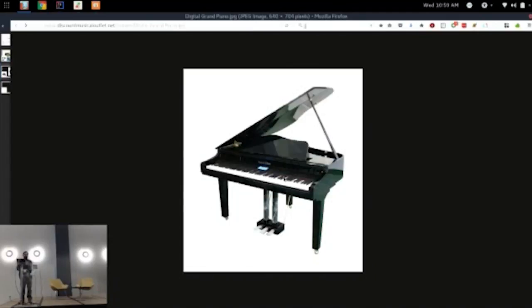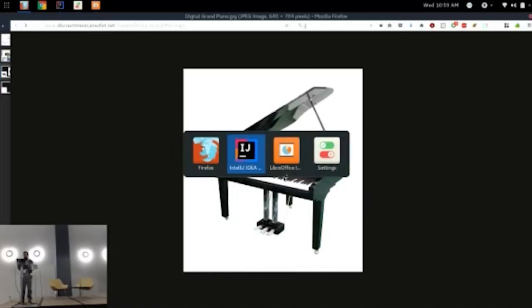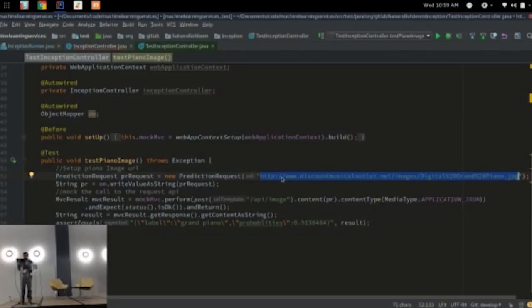This is a picture of a grand piano. Can we all agree that this is definitely a picture of a grand piano? Great. I'm going to post this to /API image, and I would like back a label that says, hey, this is a grand piano, and the probability that it's a grand piano is 91.38%, or in this case, the float 0.9138.